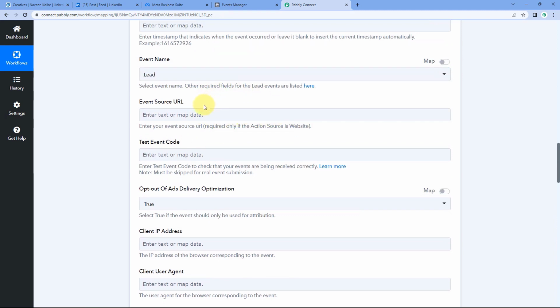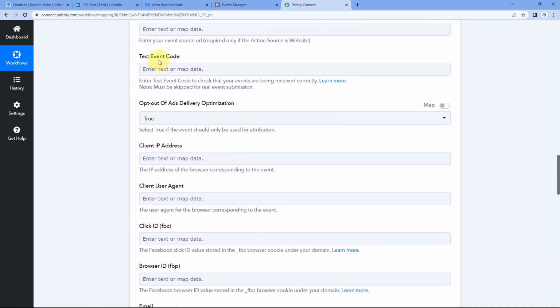And for other action sources, you can ignore this field for now. The next field is test event code. Now what is this test event code? Let's read the help text. Enter test event code to check that your events are being received correctly.